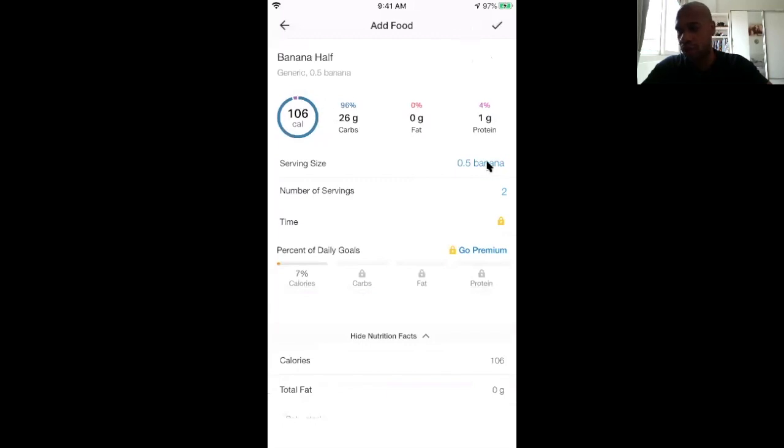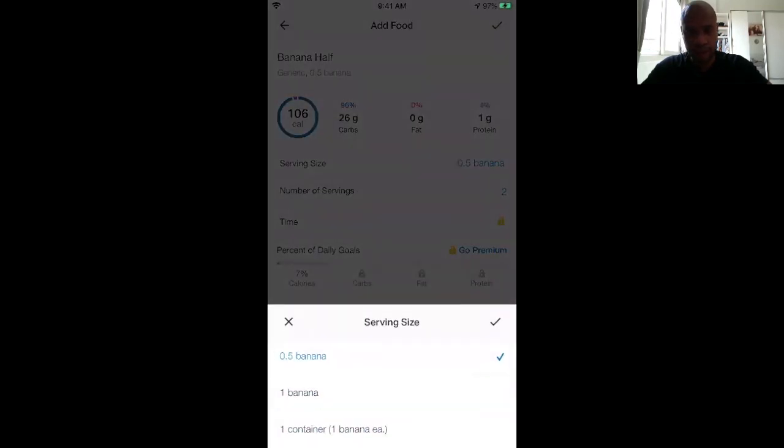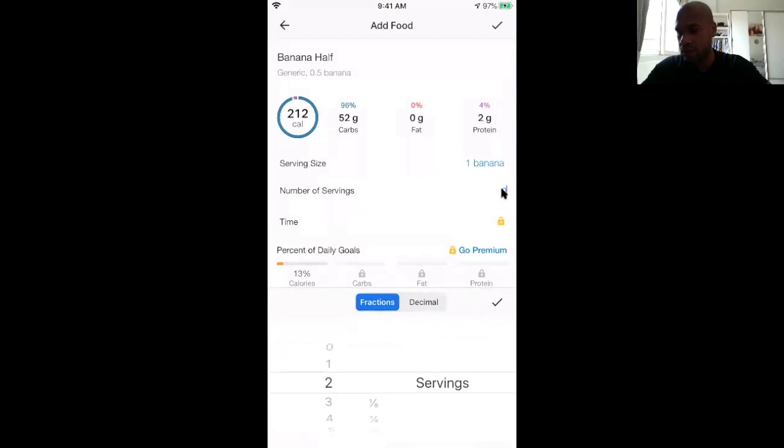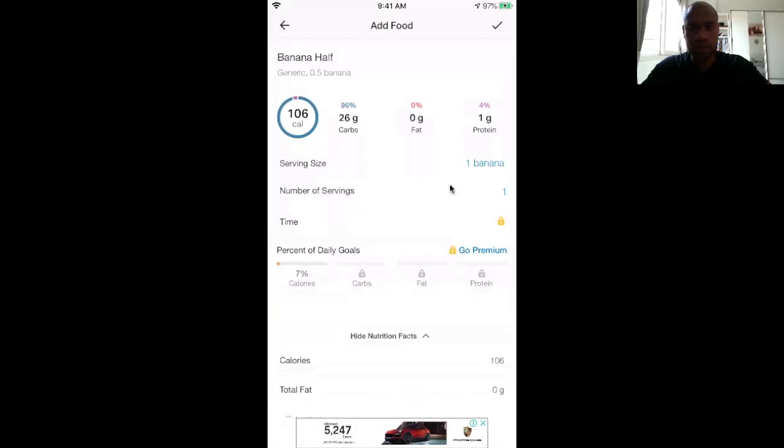If you know that you had 1 banana, you can just go into your serving size here and then change that to 1 banana. And then press the tick. We'll change this number of servings back to 1. And then tick here. And then that's it. Same thing. Add. So there's that way.